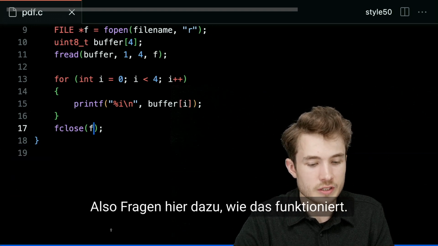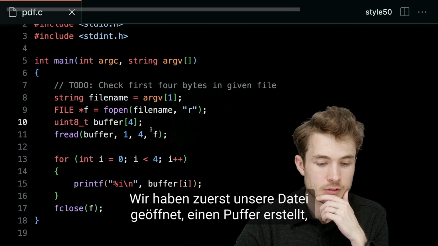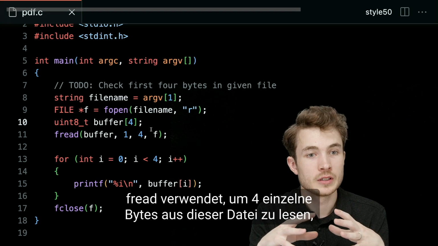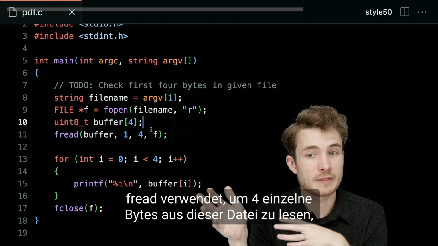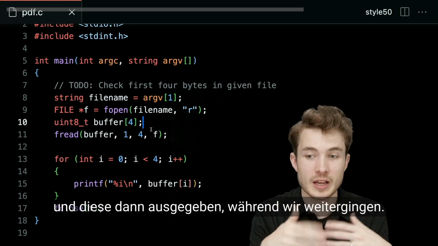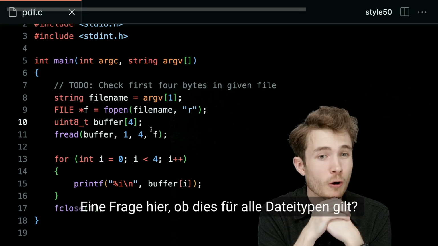So, questions here on how this is working. We first opened our file, created a buffer, used fread to read 4 individual bytes from that file, and then printed those out as we went. A question here: does this apply to all file types?